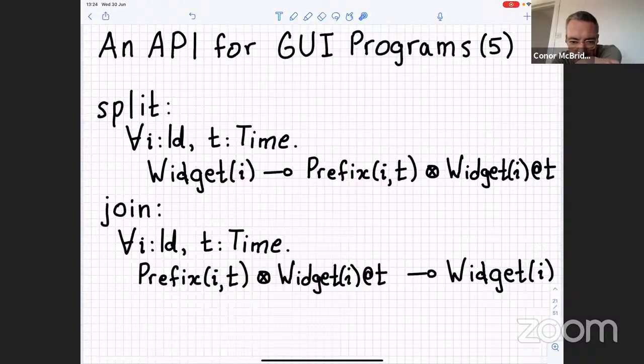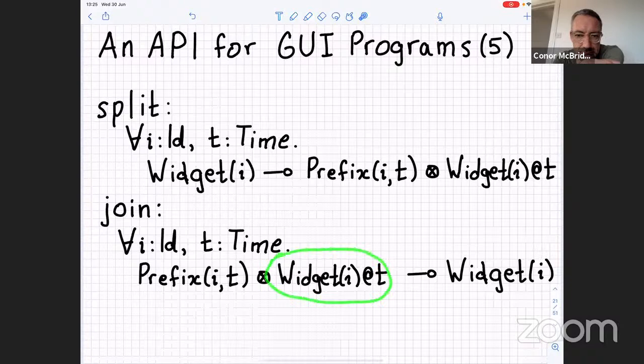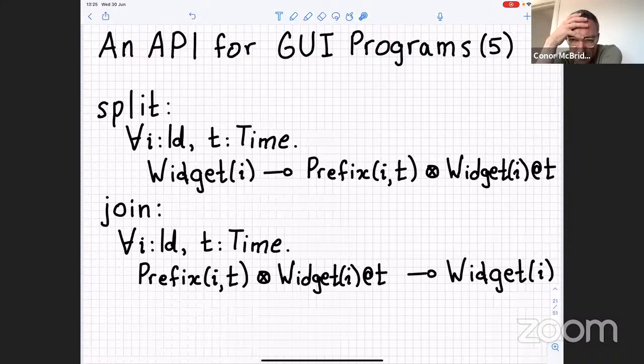We want to be able to split a widget into its timeline. So if you have a widget, you should be able to break it up into a widget starting at time t and the state, the ownership of the widget from now until the time t. And similarly, if you have the prefix of the widget's history, and you resume ownership of the widget at time t, you can put it back together and say, well, actually, I have ownership of this widget starting right now. And so maybe I have a picture of this.